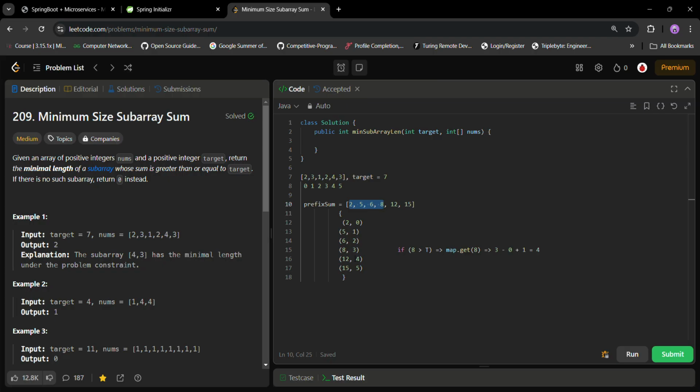But what if I get 12? 12 is also greater than 7. Now, do I need to check from 12 back to 2? No. So I got the next solution also. You won't believe it. If the map contains the key 12 minus 7, that is equal to 5, and we get the key, then I get the index of 5, that is 1, and just do the index of 12 minus the index of 5. So the index of 12 is 4 and the index of 5 is 1.